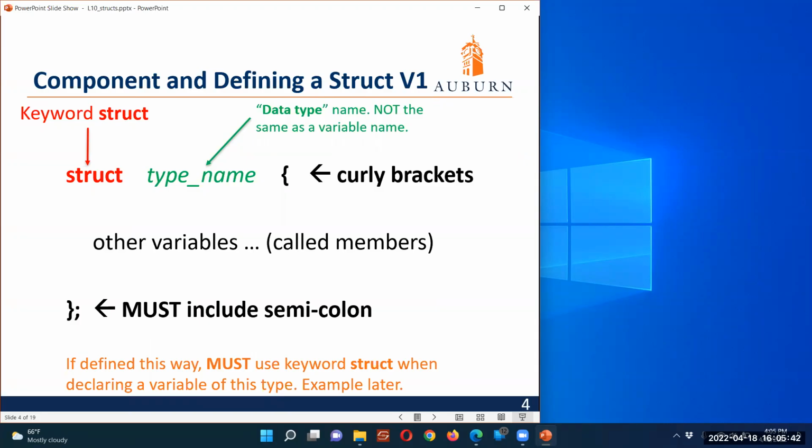Well, what we're really doing is we're coming up with a definition for a new data type. So you start with the word struct, and the very next thing you write should be the name of your data type. What do you want to call it? I want to call it something. So that's your data type name.